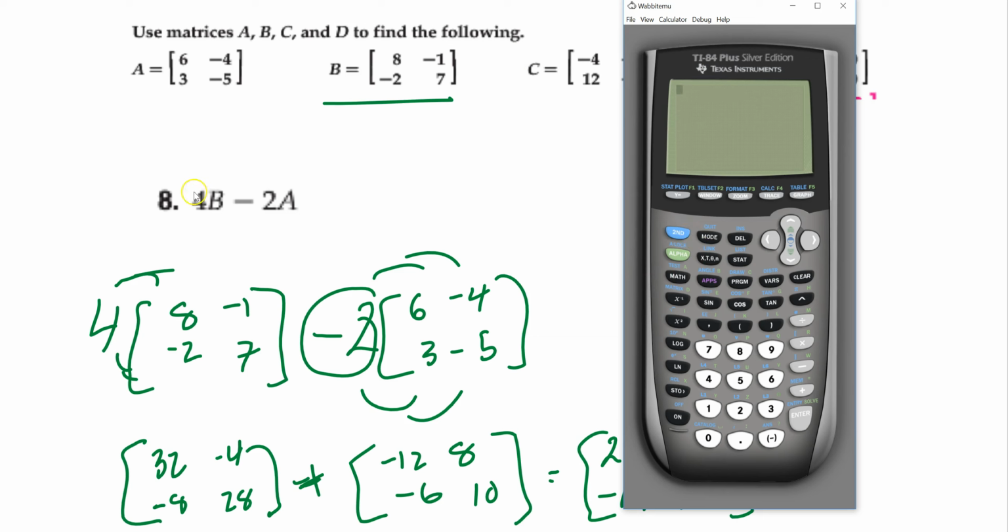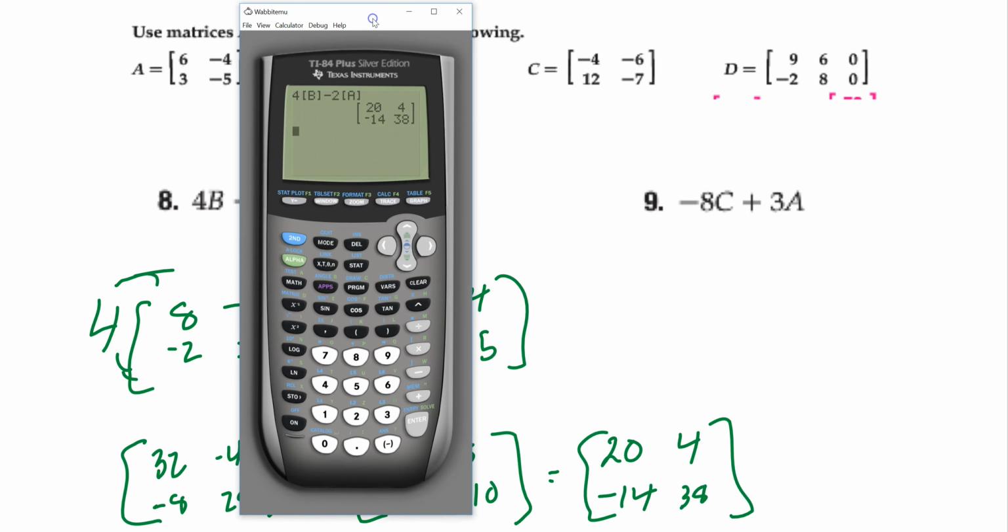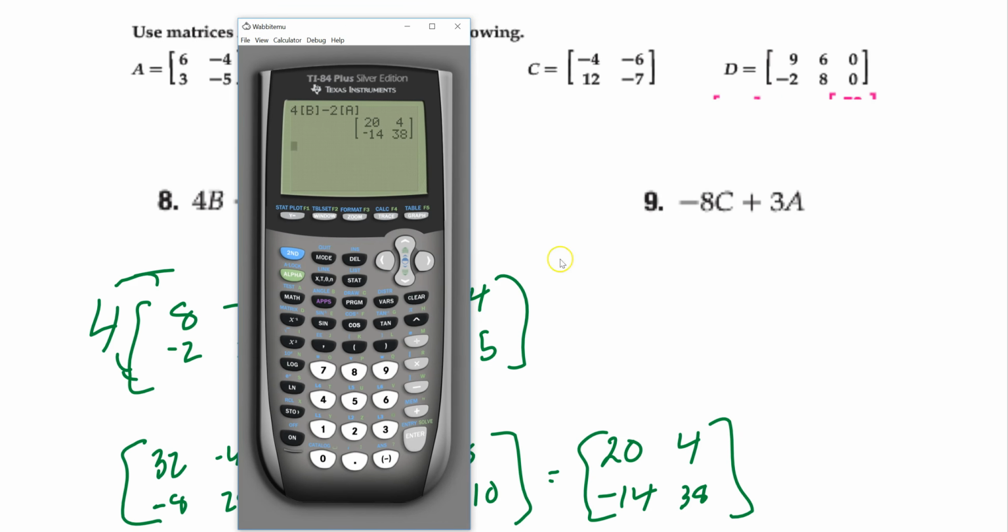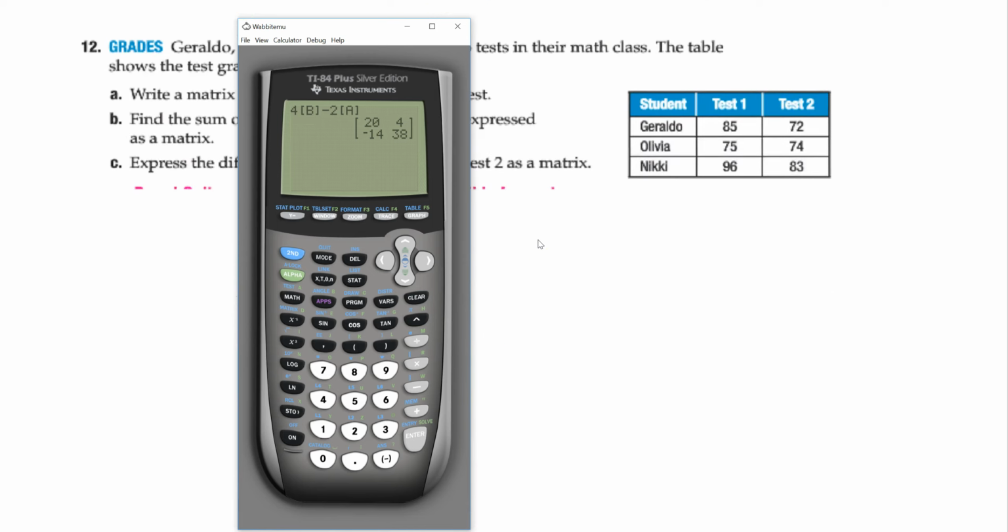I'm just going to type this thing in. So I'm at 4, then select my matrix, go to B. Then minus 2 times matrix A, so second matrix, and then select A. Hit enter, and it gives the answer: 20, -4... 24, -14, 38. Same thing I got. I love when my math's correct. Anyway, let's go into the last problem here.